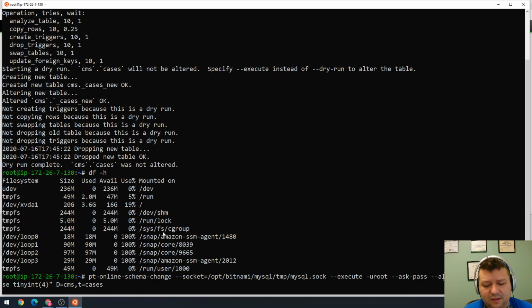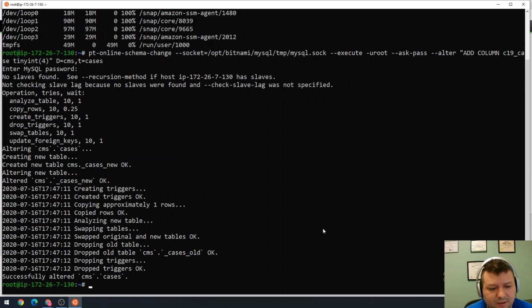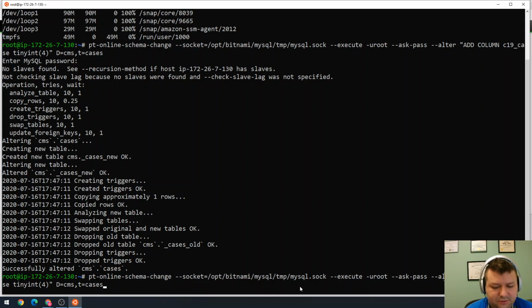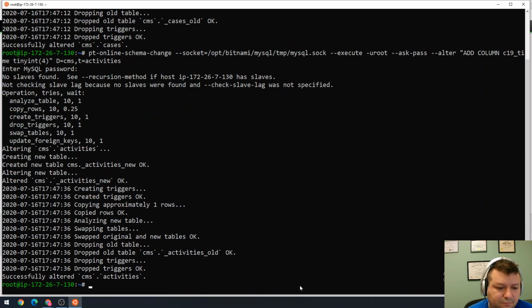Since I do, I'm going to go ahead and run this and paste my password in again, and it says successfully altered CMS cases. So now let's do the modification to the activities table. In this one, we're going to be adding a column called C19 time. All right.